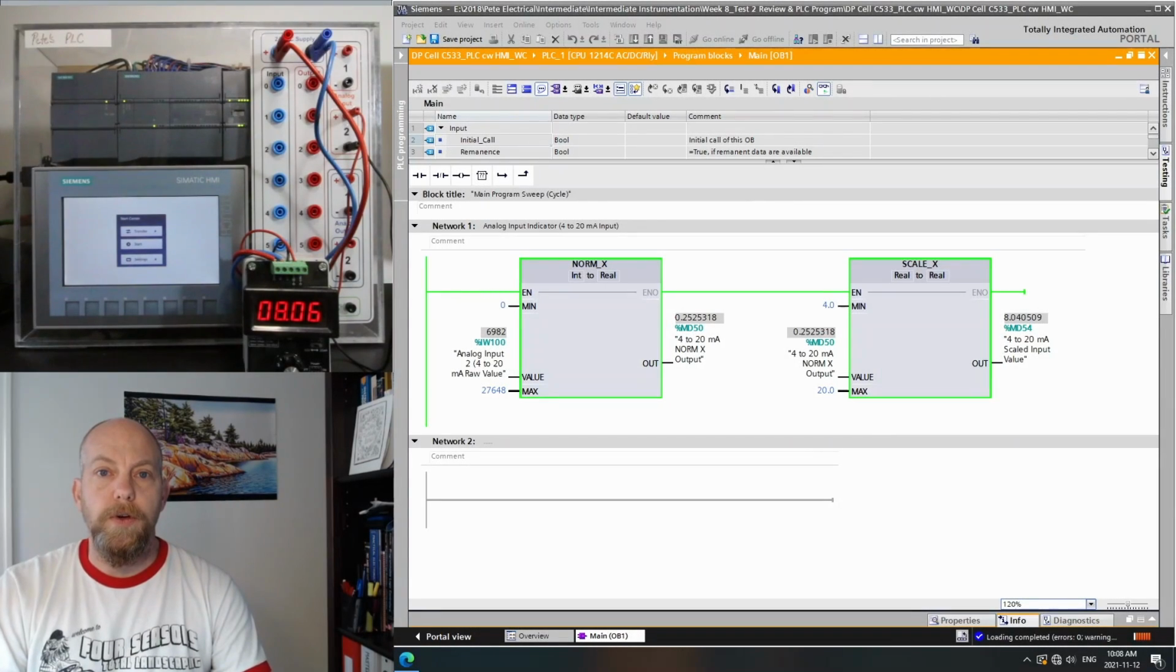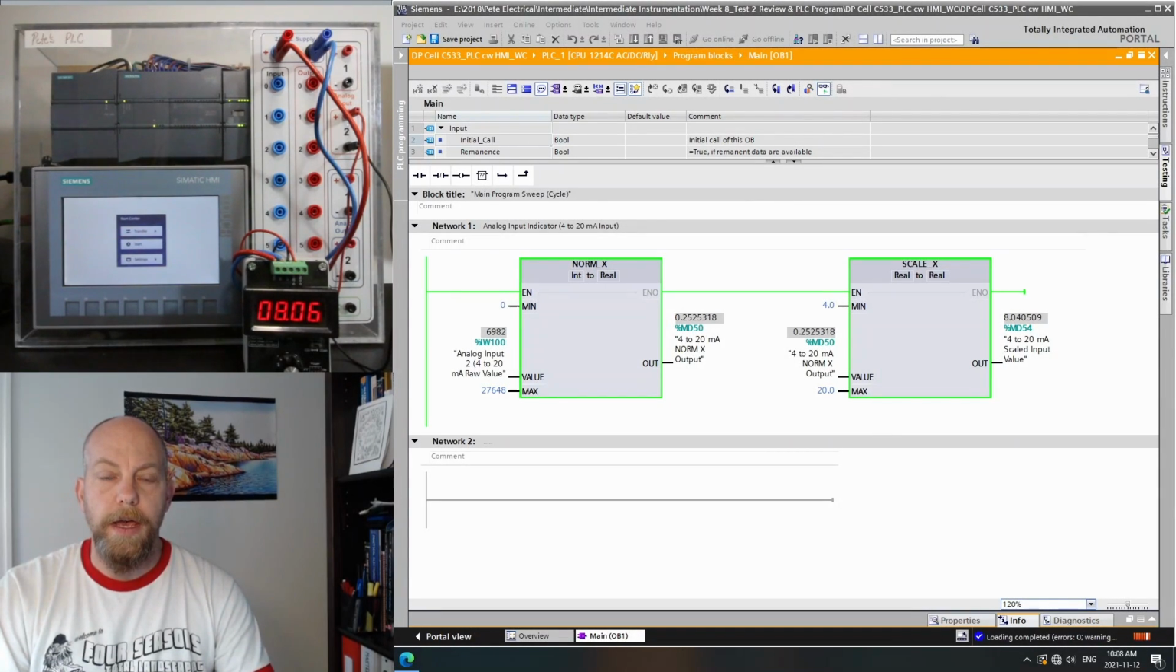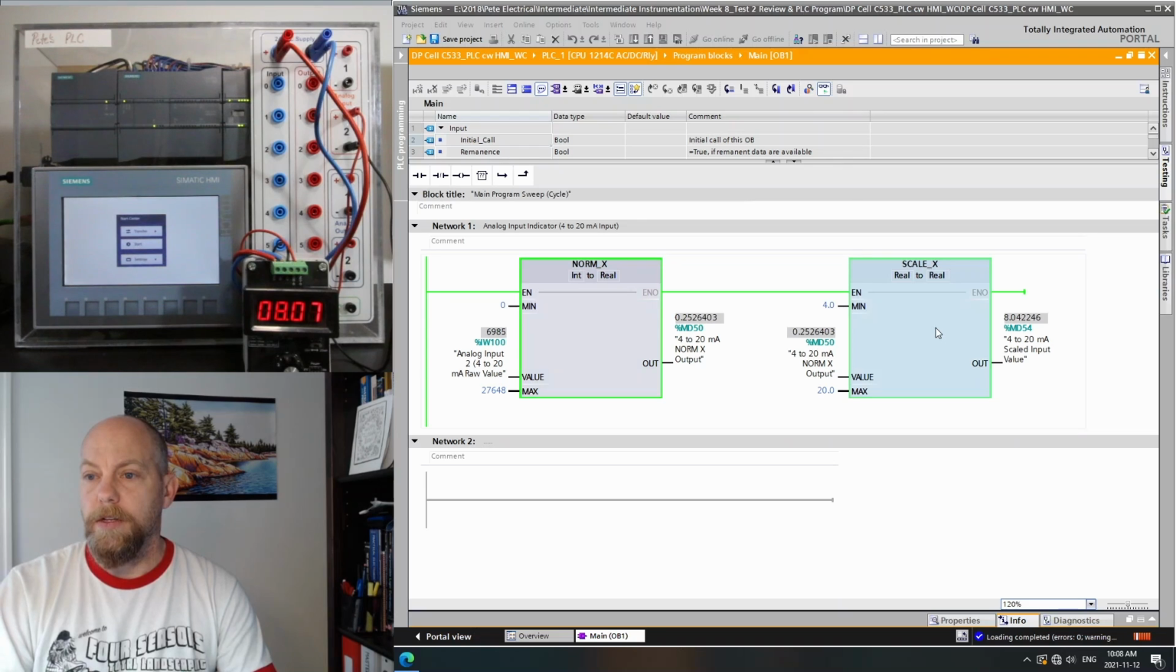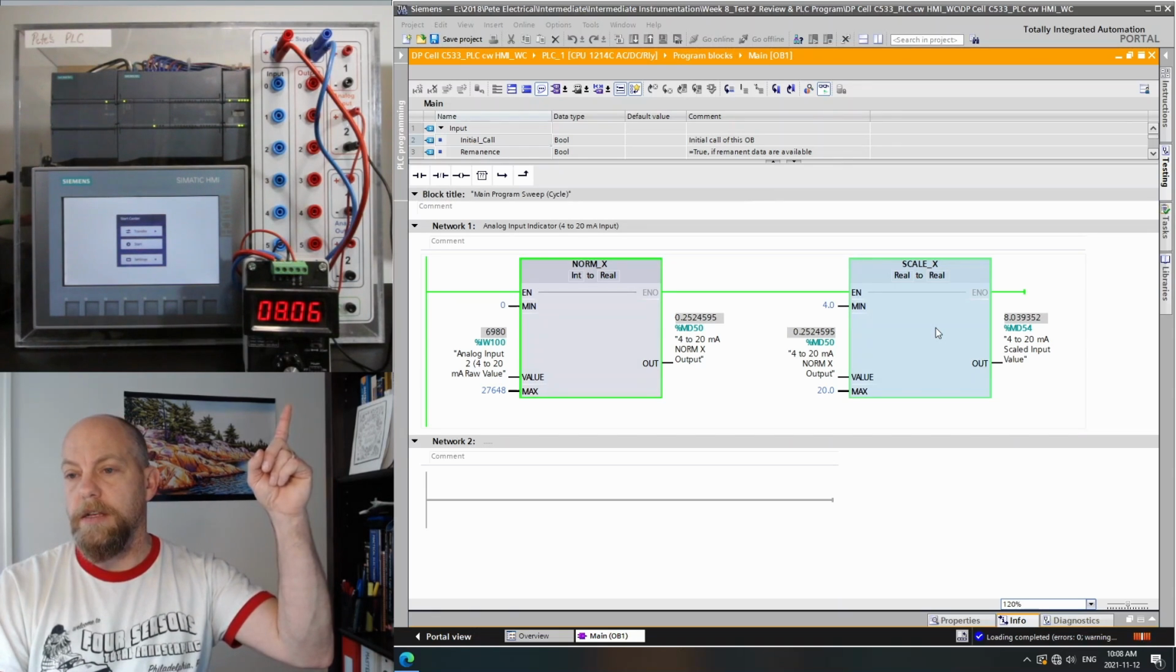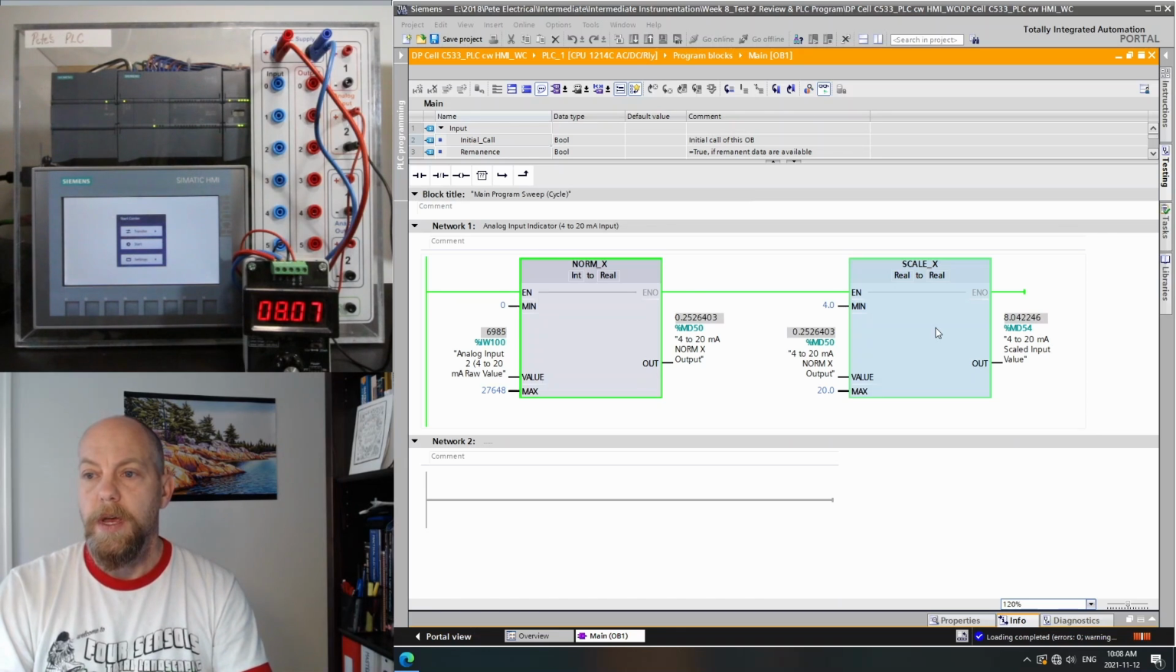Alright guys, this video is going to follow up on a previous video where we had two instructions, the NormX and the ScaleX. We were, I wouldn't say halfway through, but a third of the way through the programming for our HMI. At this point, you can see right up here, I've got 8 milliamps going into analog input number 2. And we can see that being seen here.